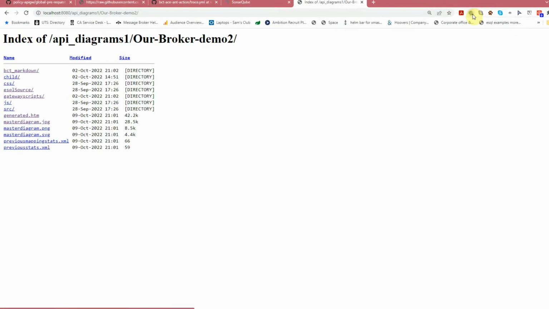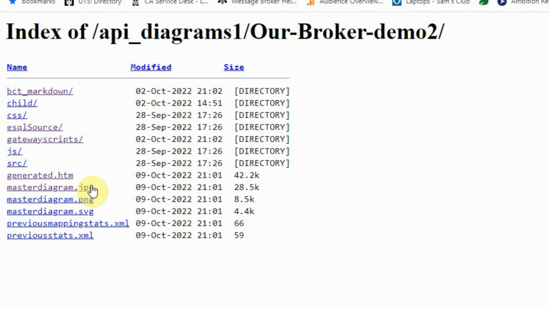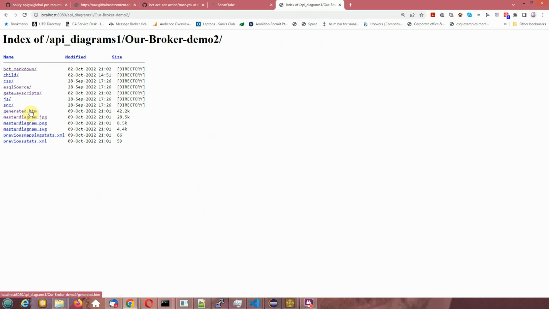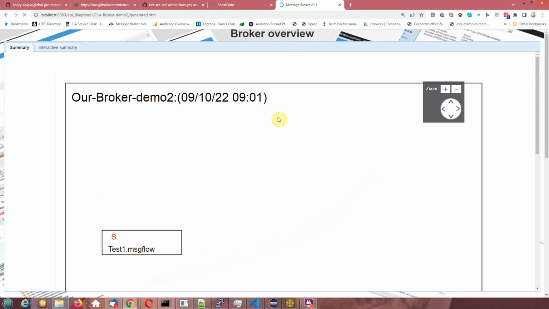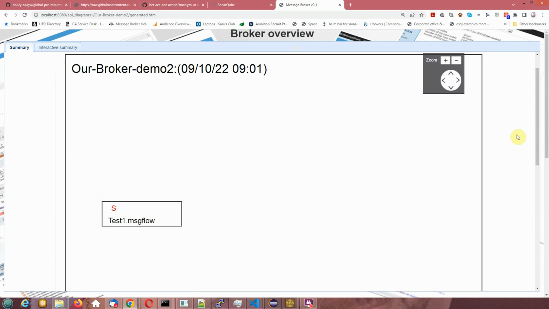If we look here, this is the actual content of the diagrams that get generated, with the main page being the generated.html page. We also do a markdown version of this, but I won't be covering that in this demonstration, but it contains very similar data. If I jump into the generated page, I get a message broker flow diagram. We've only got one flow, because what we're doing is showing the interaction between a flow and an API Connect configuration.